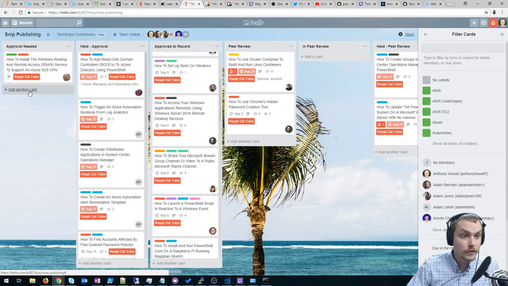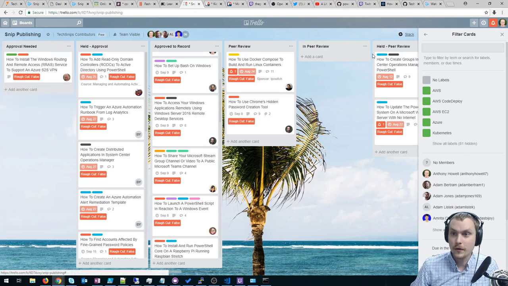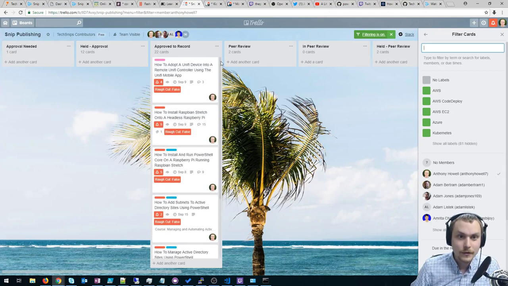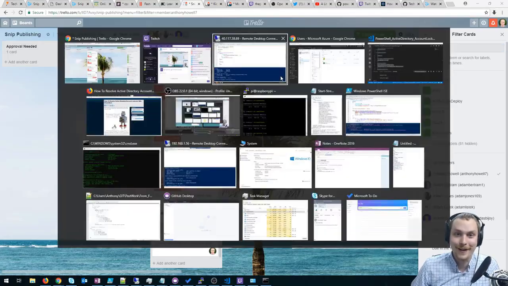We've got a contributor here that's submitted one for how to install the Windows Routing and Remote Access service to support an Azure site-to-site VPN. He actually submitted a snip on setting up the Azure side of it, so he's now submitting a snip on how to set up the local side of it. So we can actually put in a card here. I don't want to, and let me just show you why I don't want to submit another snip: I've already got a few that I need to finish recording, including this one. So we should probably get back to that.